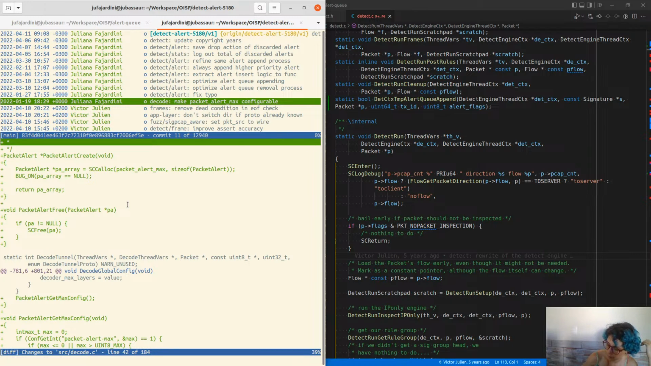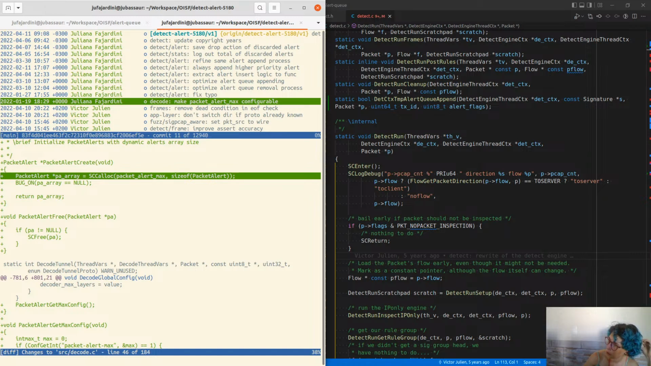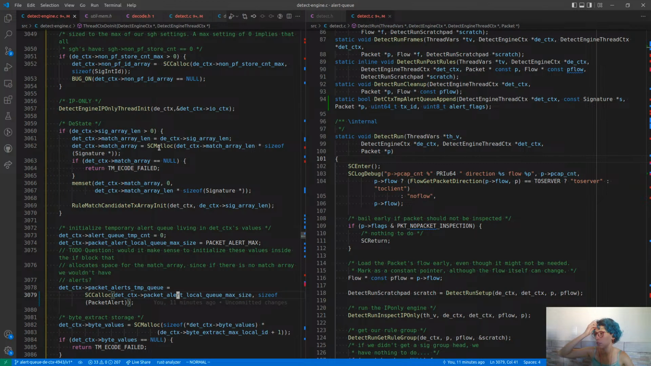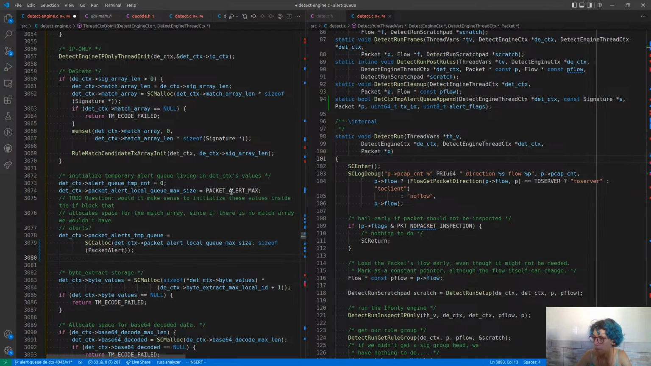But here we use SCCalloc, and here folks are still using SCMalloc, and I don't know what's the difference, to be honest. But the other time when I did something, Victor said that I should be using SCCalloc, and therefore I'm doing it. After that, let's finally have the check that I mentioned.